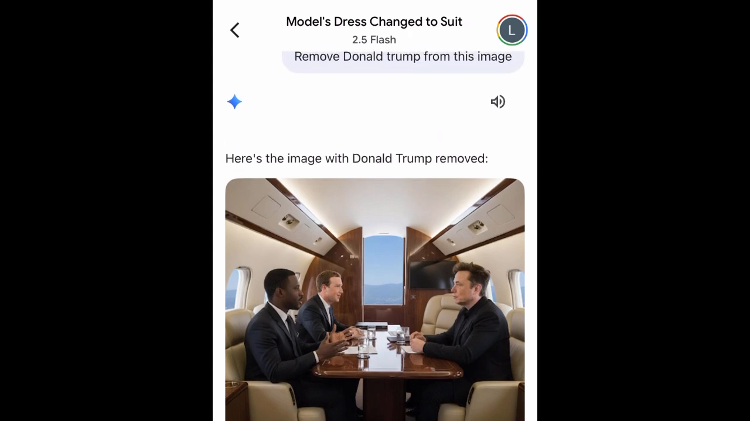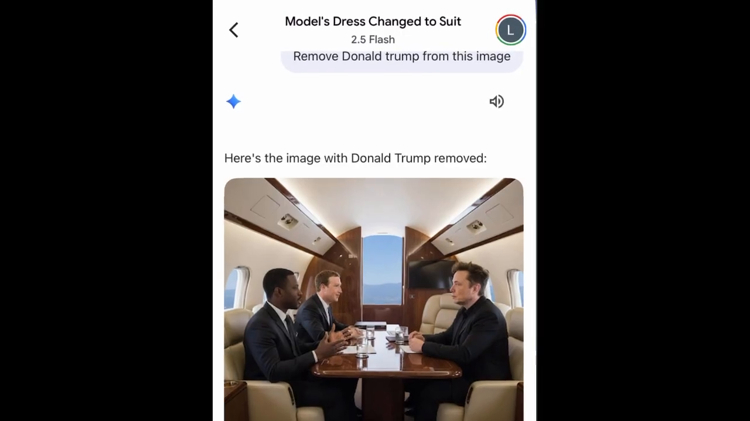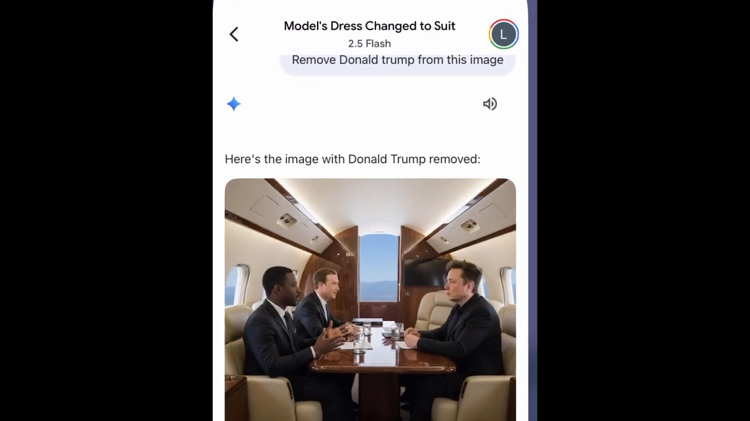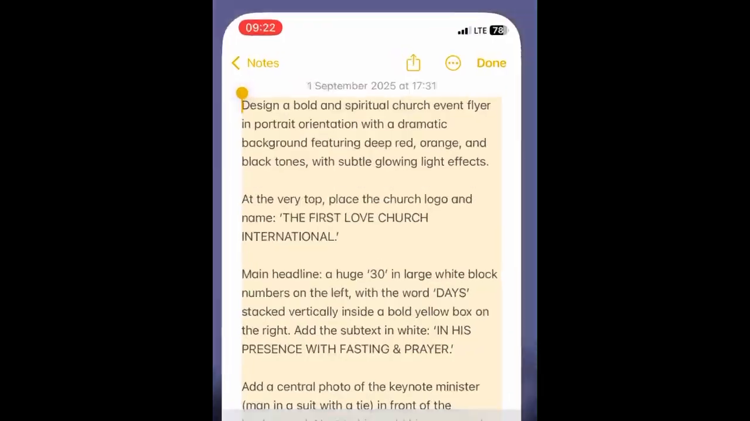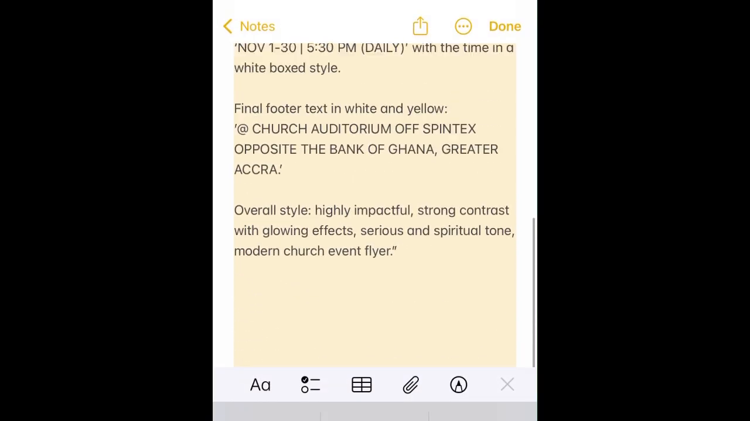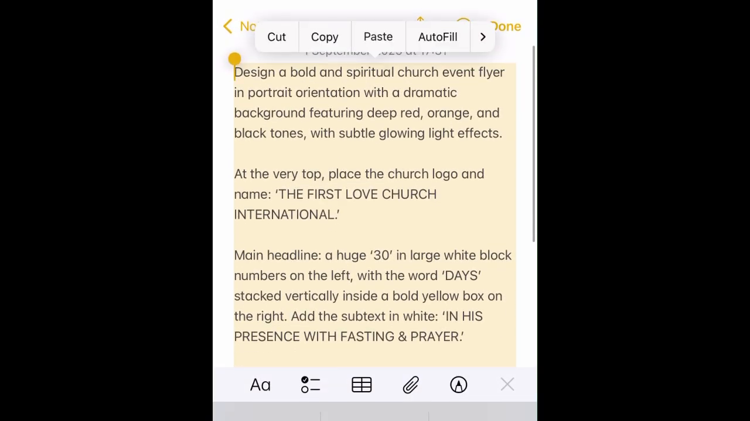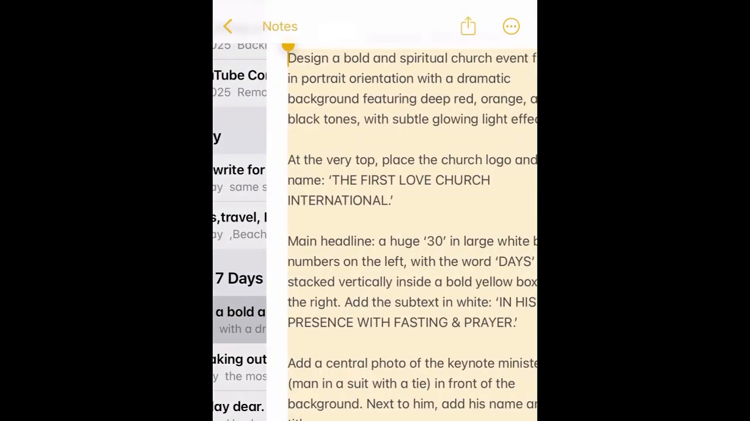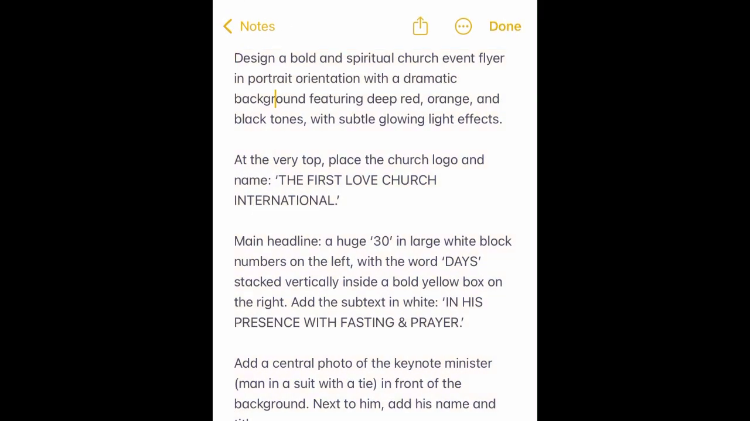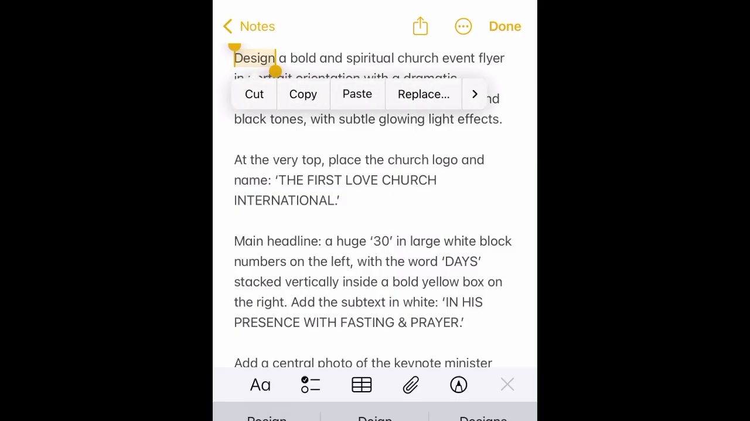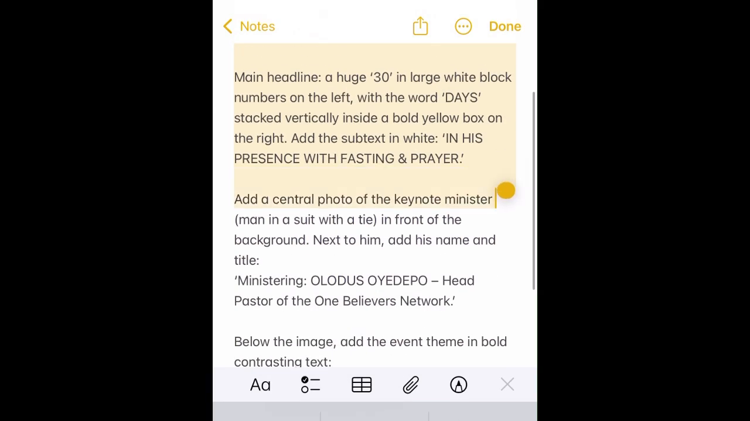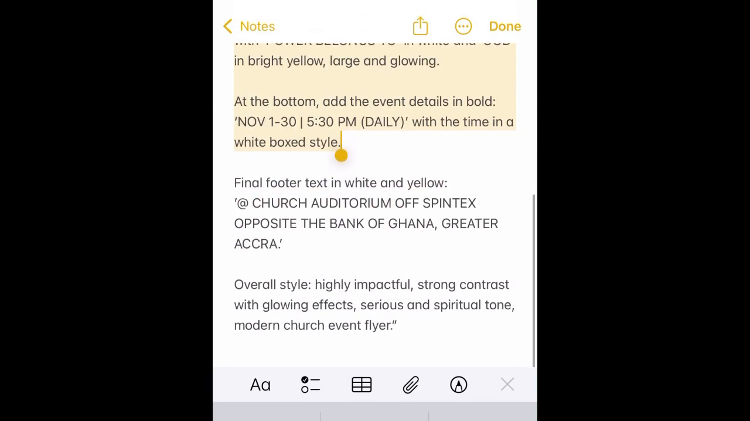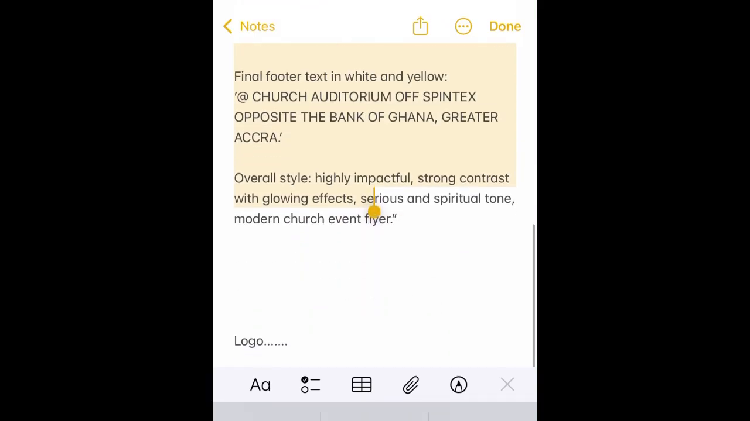Now let me show you how to create a flyer from this tool. This is a flyer, and don't worry, I'm going to show you how you do this. I'm going to show you how to create this flyer this time. So I'm going to place it right now.